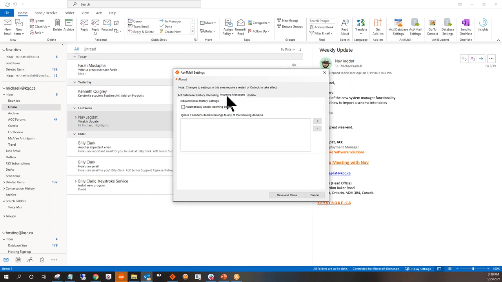Next, we have incoming messages. If you wanted to have your incoming emails automatically attached to history, this is where you would check this field here. You want to be careful with this, because let's say you reply to a majority of your emails that you receive, this is sort of overkill because you're receiving the email, it's getting attached, and then you're sending it, which has that email that you just received in the reply as well. So it's almost like you're double attaching there.